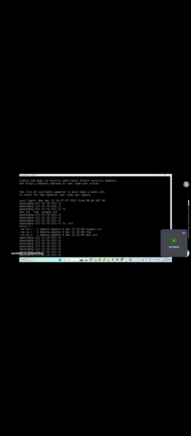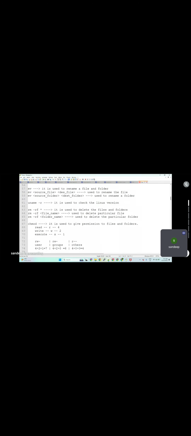Now I'll give a statement for this passwordless connection. Clear with everybody? Yes. Passwordless connection, or connection between the servers.